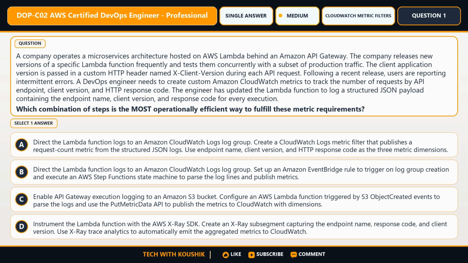Option A. Direct the Lambda function logs to an Amazon CloudWatch Logs log group. Create a CloudWatch Logs metric filter that publishes a request count metric from the structured JSON logs. Use endpoint name, client version, and HTTP response code as the 3 metric dimensions. Option B. Direct the Lambda function logs to an Amazon CloudWatch Logs log group. Set up an Amazon EventBridge rule to trigger on log group creation and execute an AWS Step Functions state machine to parse the log lines and publish metrics.